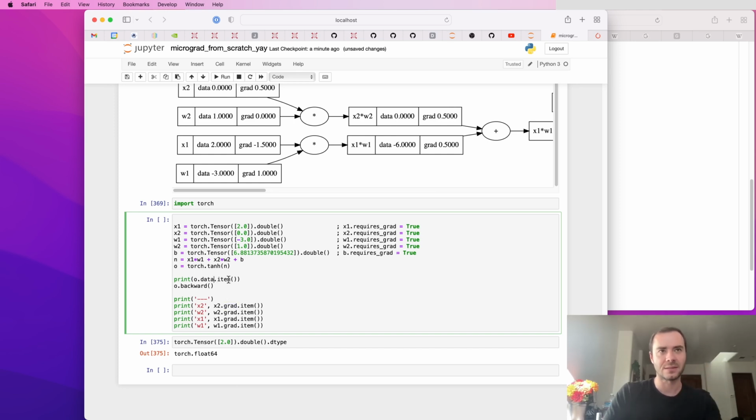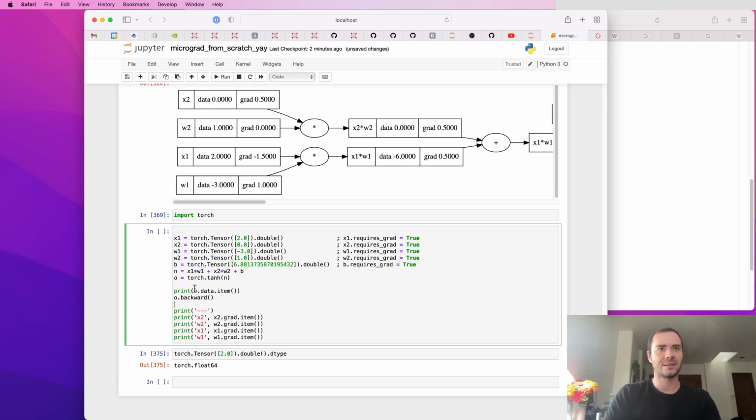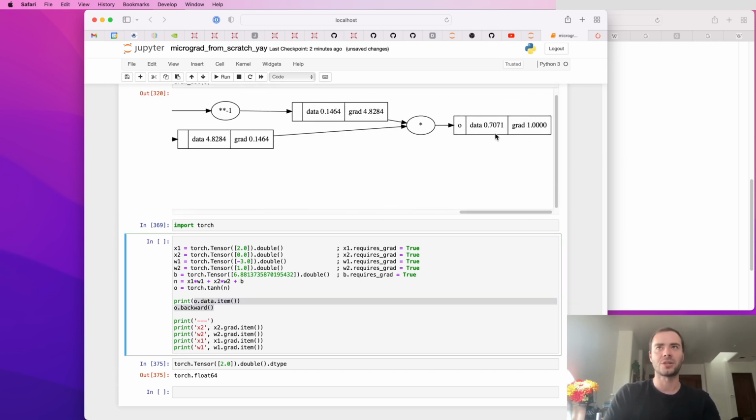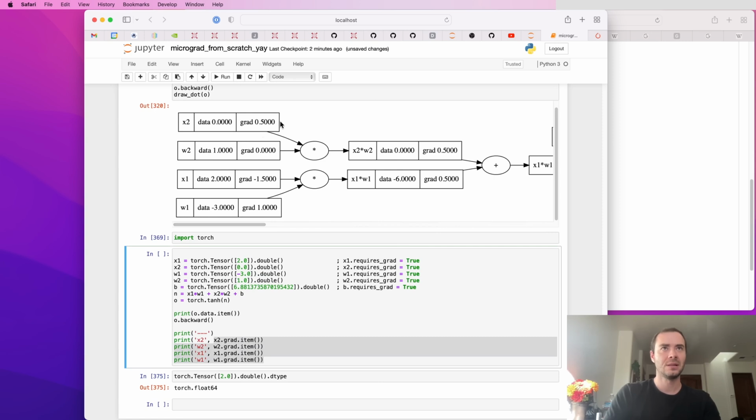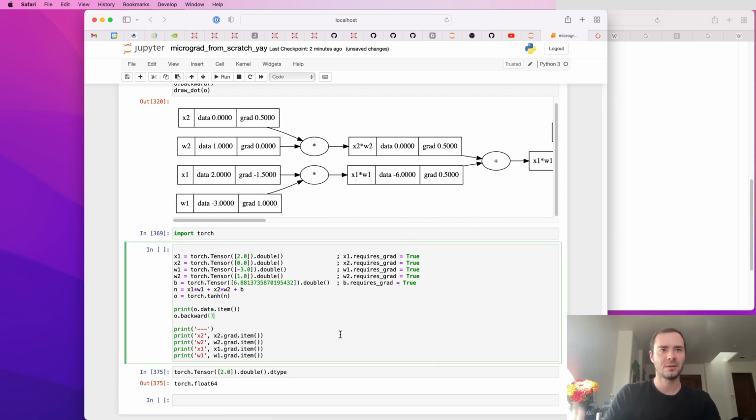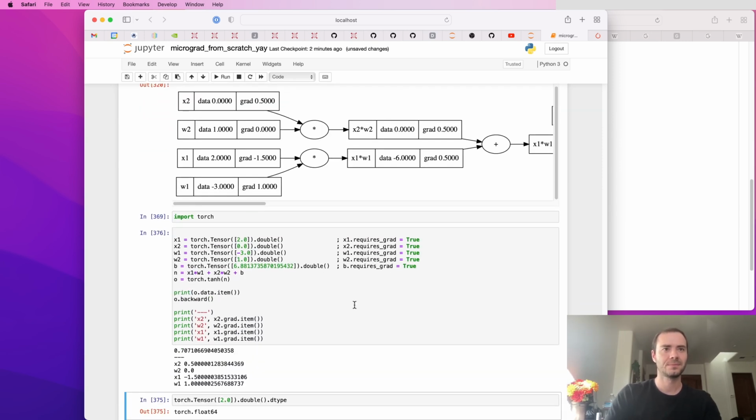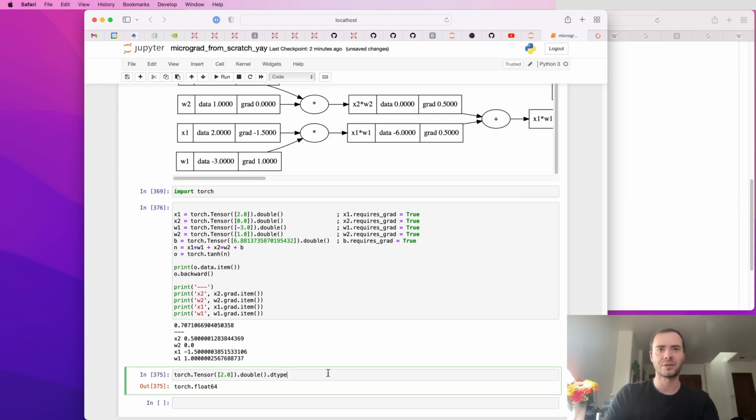And the only difference here is that we need to call .item, because otherwise PyTorch .item basically takes a single tensor of one element and just returns that element, stripping out the tensor. So let me just run this, and hopefully this is going to print the forward pass, which is 0.707, and the gradients, which hopefully are 0.50, negative 1.5, and 1. So if we just run this, there we go. 0.7, so the forward pass agrees, and then 0.50, negative 1.5, and 1. So PyTorch agrees with us.